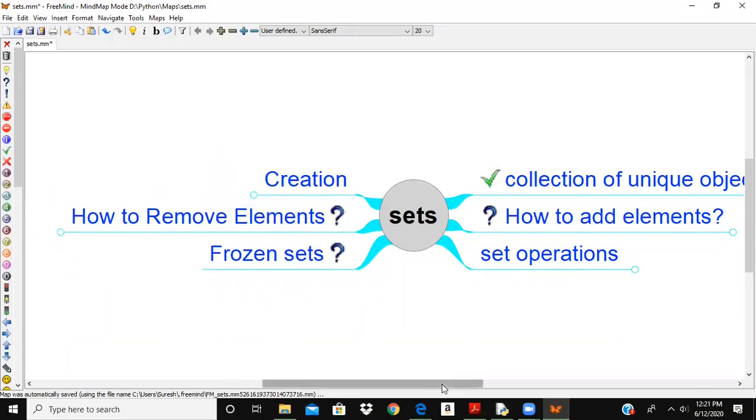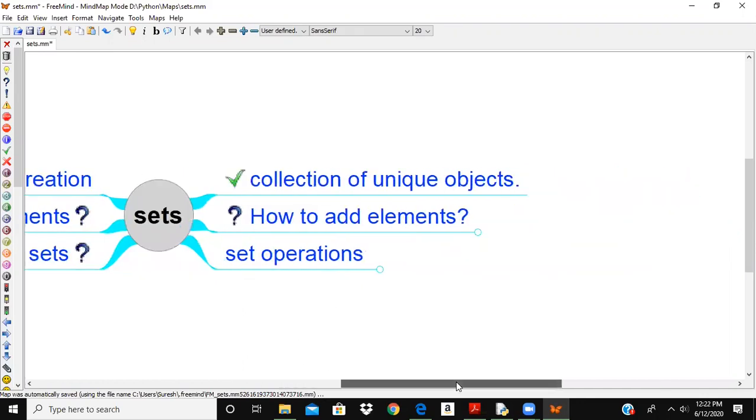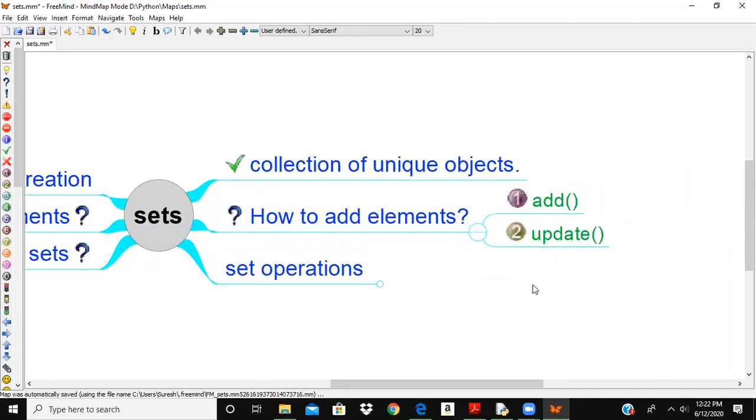Then how to add elements into a set? If I want to add elements into the set, what are the different ways? One is by using the method add. If I use the method add, I can add a single element into the set. The second one is by using the method update. When I use the method update, I can add a number of elements into the set. For example, I can pass a list to that. All the elements in the list will be added to the set.